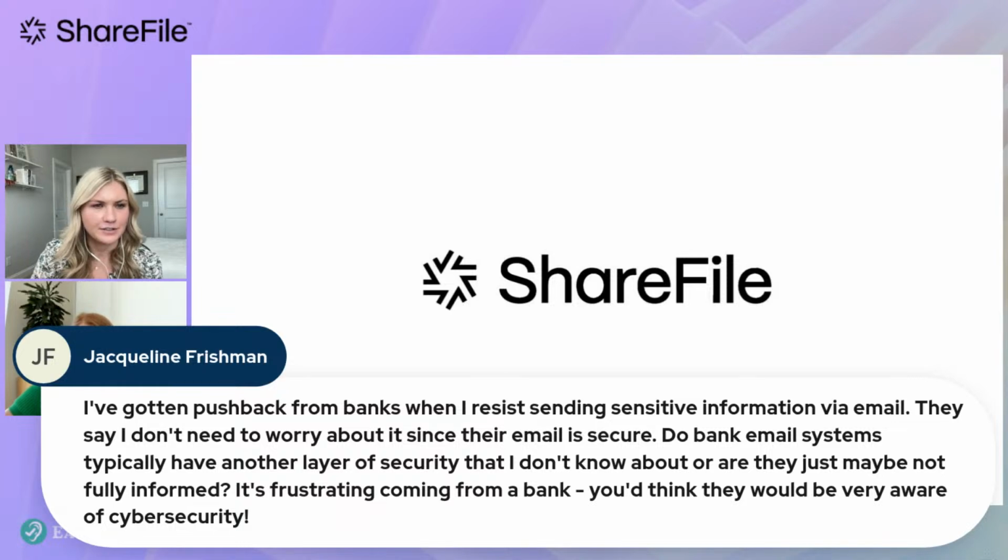Yeah, and I see this question from Jacqueline. This is a great question. We see this a lot, actually. She's been getting some pushback from a bank, particularly when you resist sending sensitive information via email. And you're asking if any bank email systems are typically extra secure.